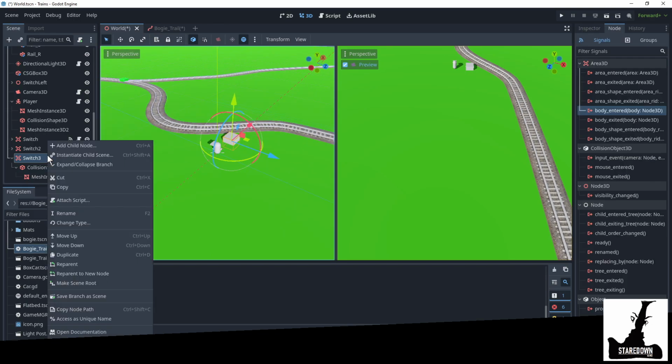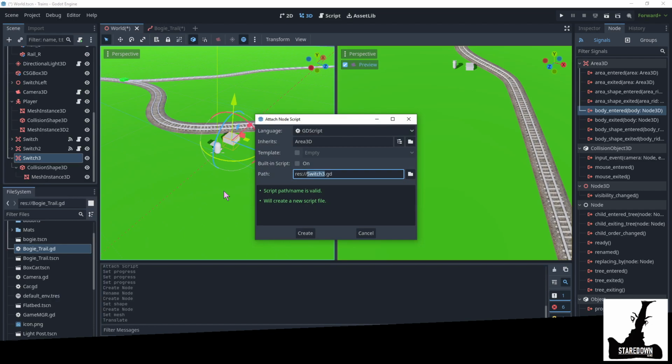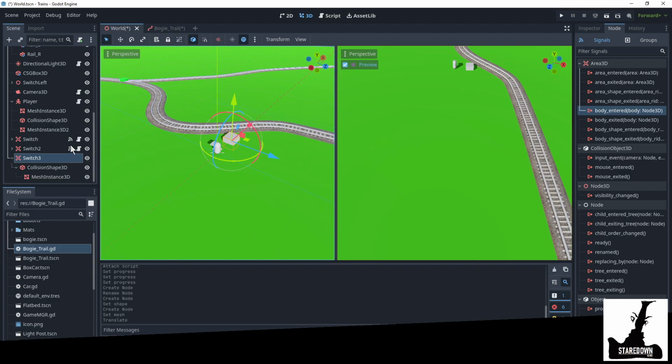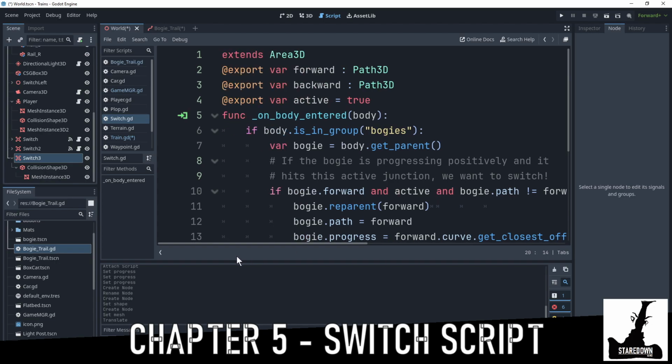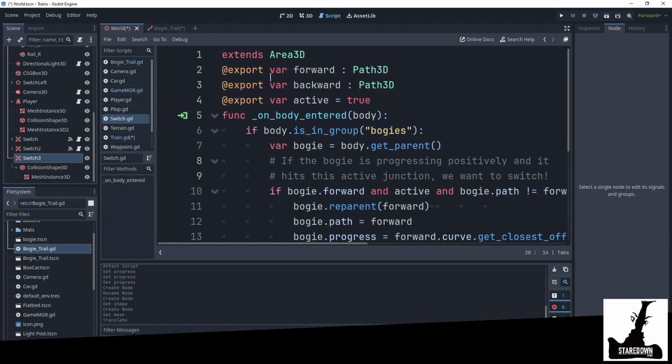So it's going to need a script. I want you to right click, attach script, or do it up top. And you can just call it switch. Fine. I'm going to cancel because I already made one. I'll show you what that looks like. So in the script for the switch, you need 3 export variables. One is forward. Export variable forward, the path 3D. And this is going to be the track that it switches to.